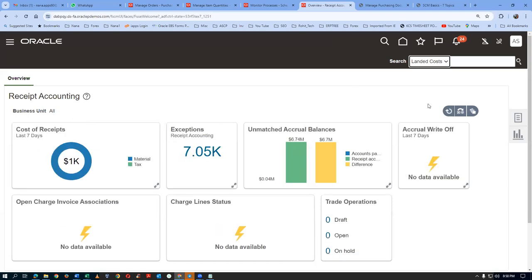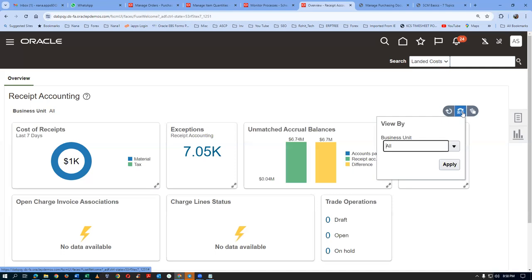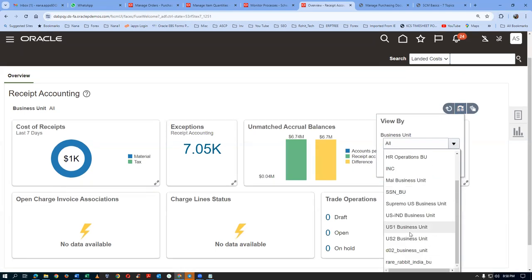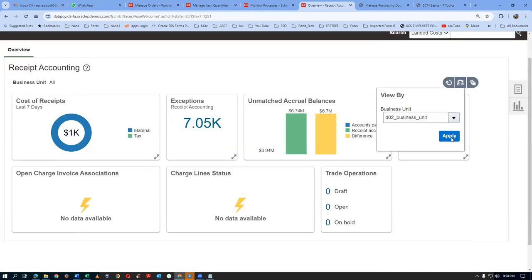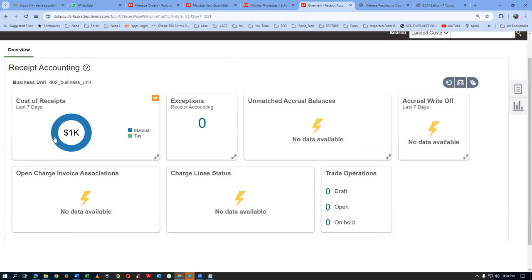Fine, go there. I will now go there and then change my organization. Click on it. I will now change it to my business unit. Go on, and then click on apply now. The business unit. So 1K is the total cost of receipts actually.